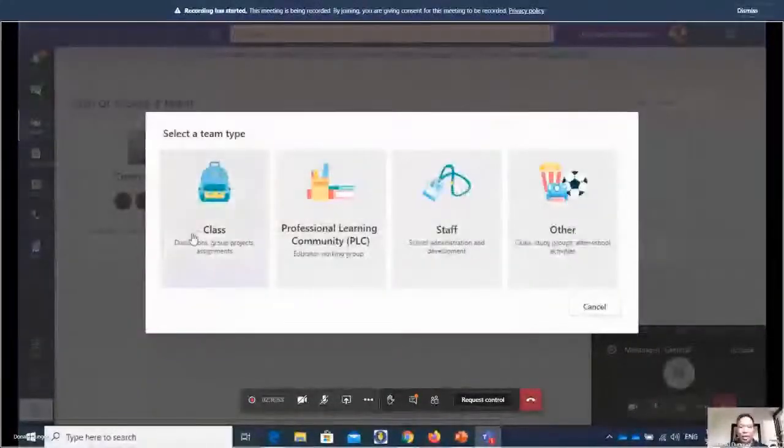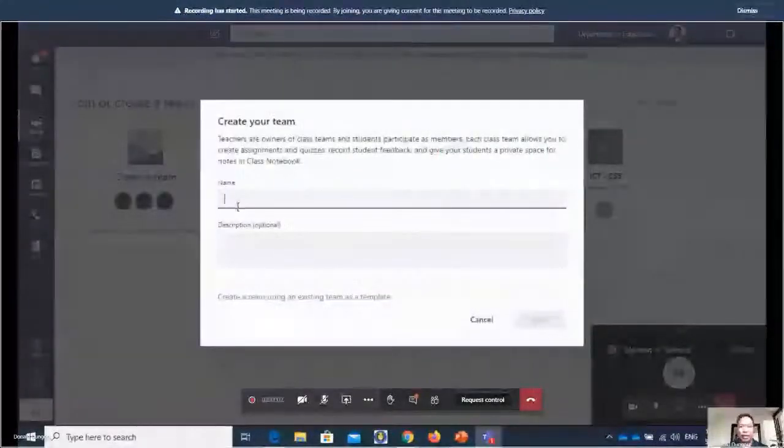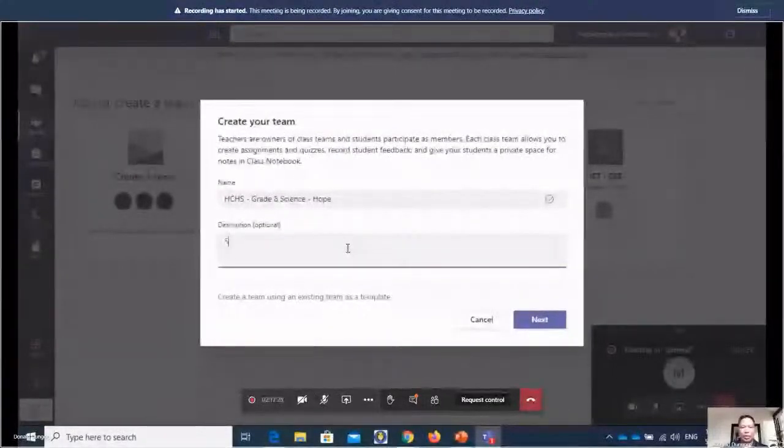choose class, and then write the name of your team, which is Holy Cross High School, your grade level, let's say grade 8, science, then your section po. So may courage na po tayo. I would put here grade 8 hope. Just an example. Then maybe you can put here your name as the subject teacher. Para po makita natin sino pong subject teacher na nagha-handle ng grade 8 science hope. So halimbawa po, yung misis ko, si Ma'am Joanne Dungog.